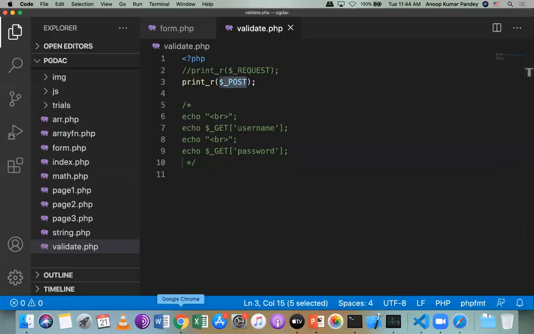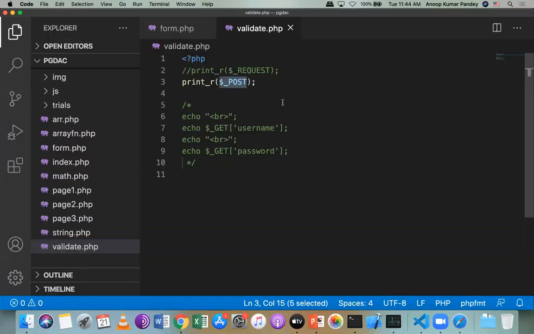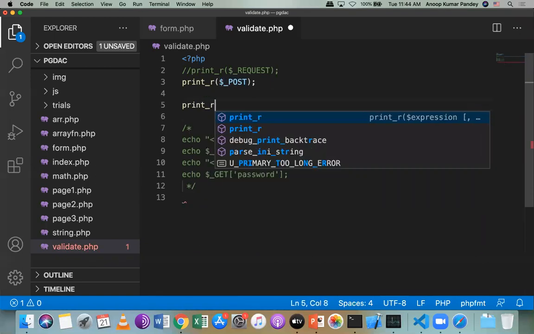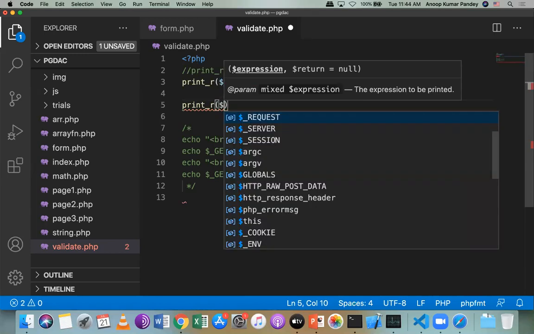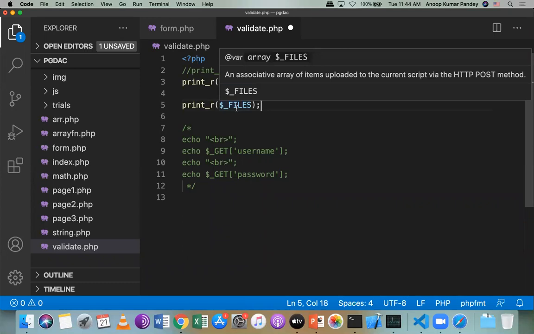So now in the $_POST array, it is showing username, password is also shown, but the file is nowhere there. The PDF file that I sent is not being shown here. So basically for files, there is another superglobal. So print_r and then $_FILES. In the form, if you are sending files, they can be shown using this global variable, $_FILES.